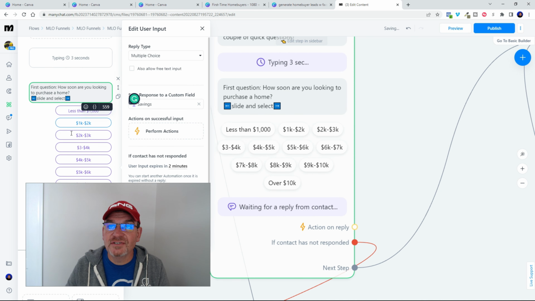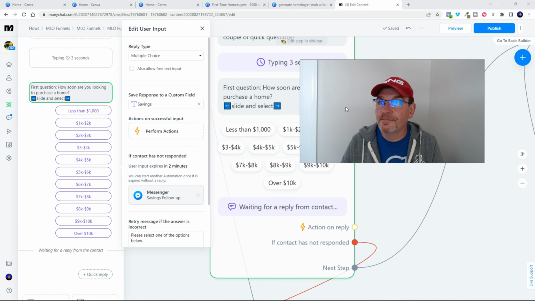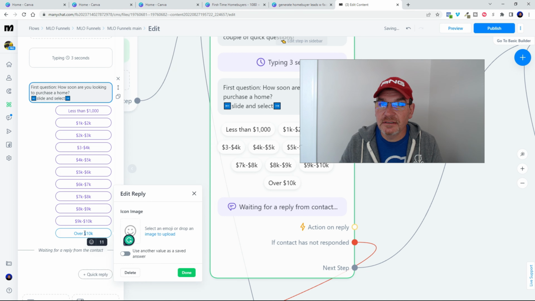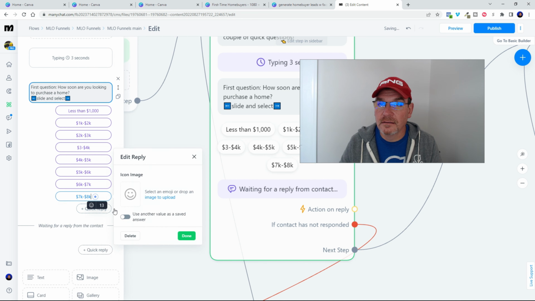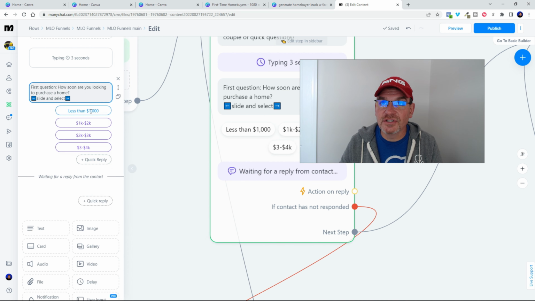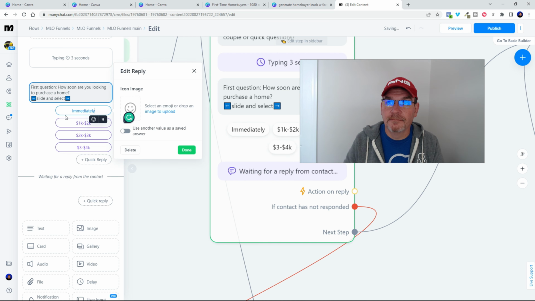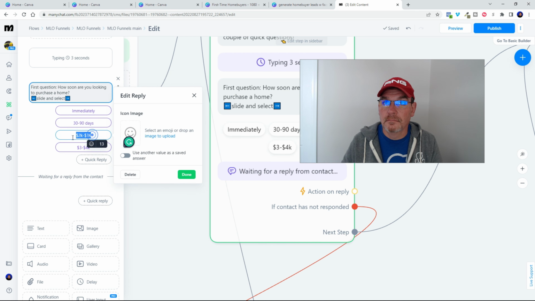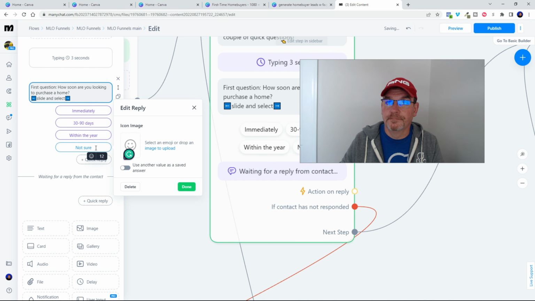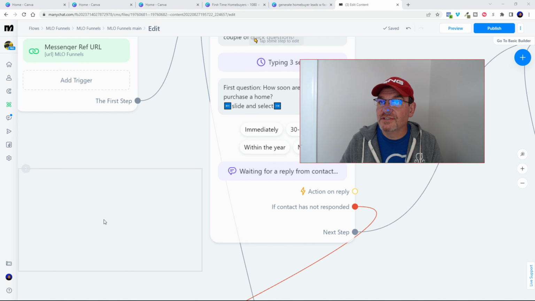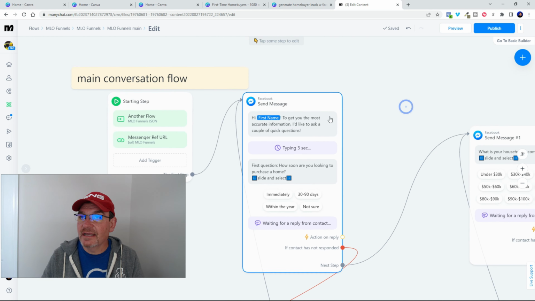Now, when I want to change these buttons, all I've got to do is come over here and click into them. I can click into it and I can delete it and I can edit it just by clicking into the button and then highlighting the text. Okay, so what I just did was I changed that complete question right there, the opening statement and the question. How soon are you looking to purchase a home?